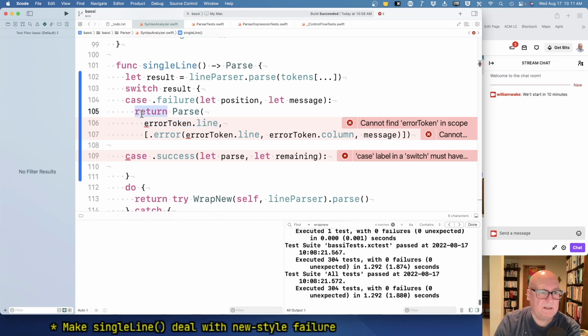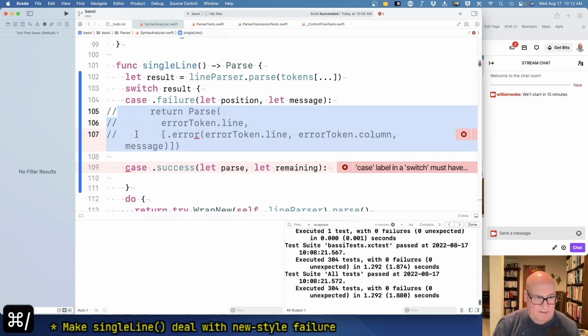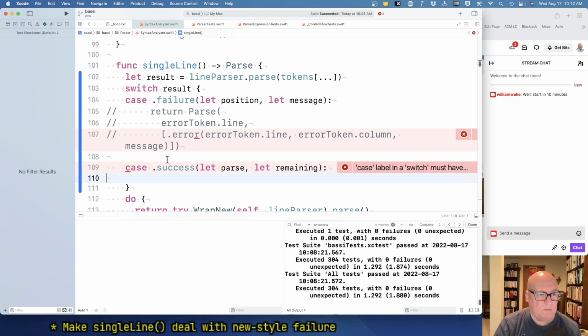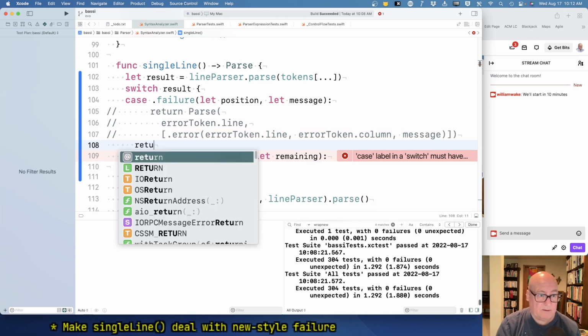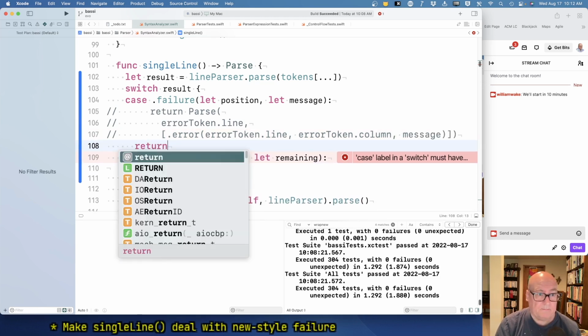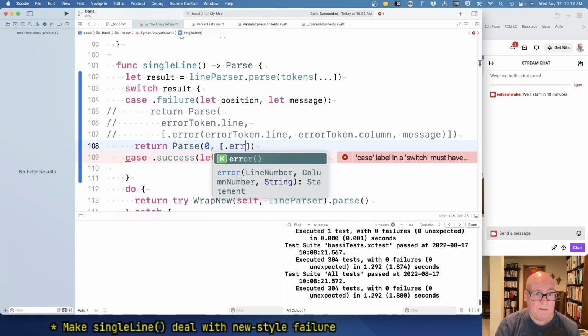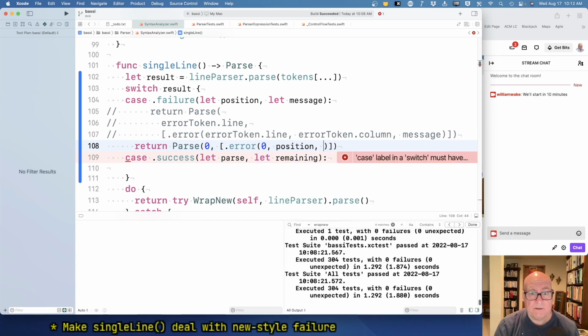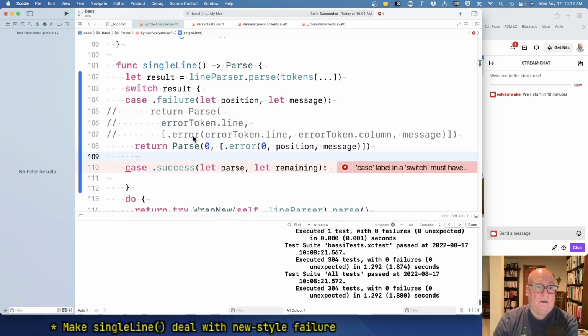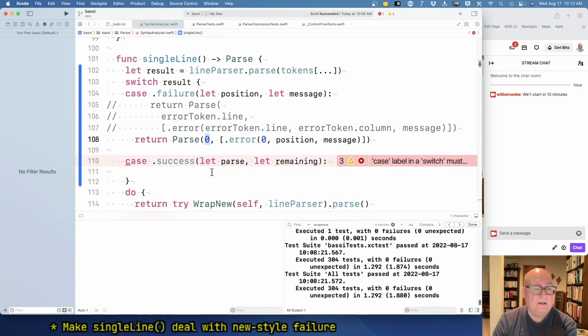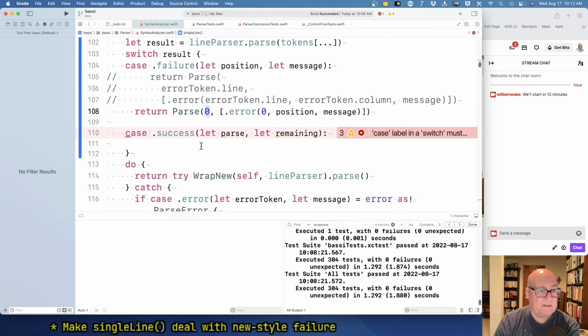Let's punt on that slightly, and we're just going to return a 0 for now. 0 with error 0, position and message. Okay. This would represent the line number. I think we're going to have to extract it if we can. Okay. And then if it's successful, well, that's easier.